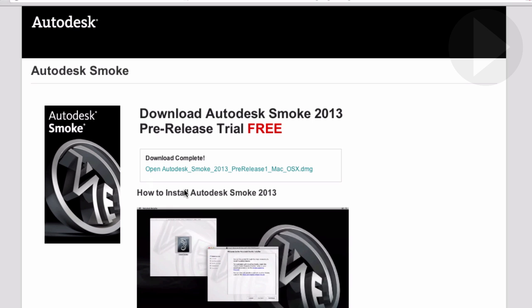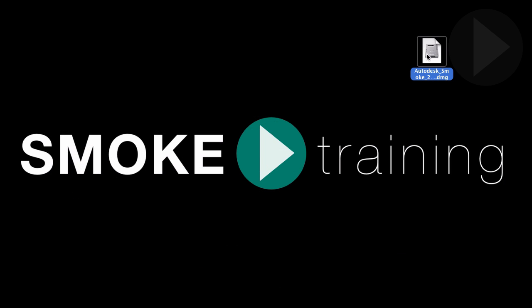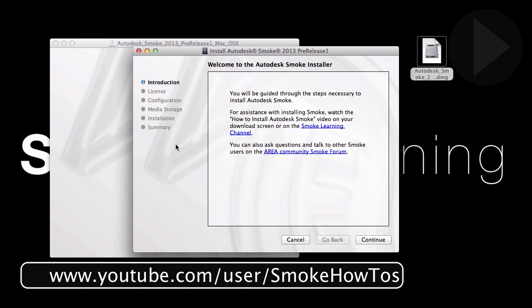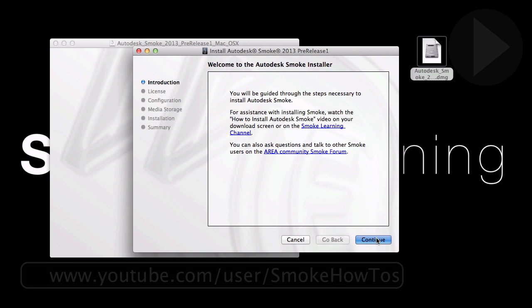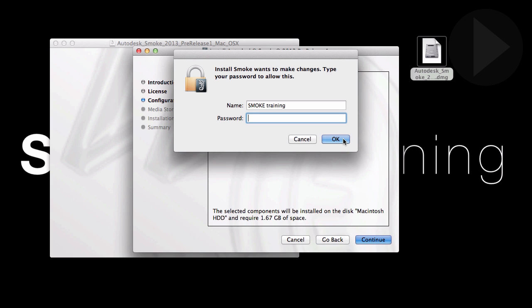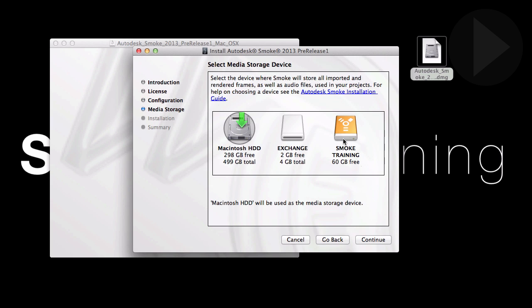When it has completed, launch the downloaded file to see the Install Smoke screen. Double-click the icon to start the Smoke install process. The first screen reminds us of the very helpful tutorials over at the Smoke Learning channel. Click Continue. The most important part here is to make sure the tick box next to Smoke Application is selected. On clicking Continue, you'll be asked to enter your administration password.